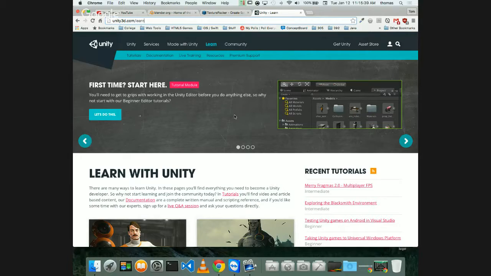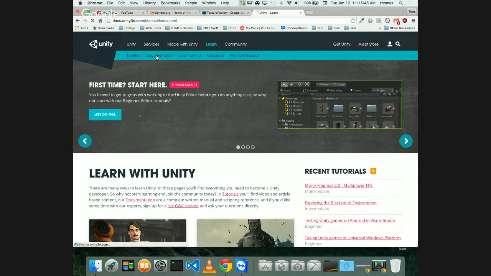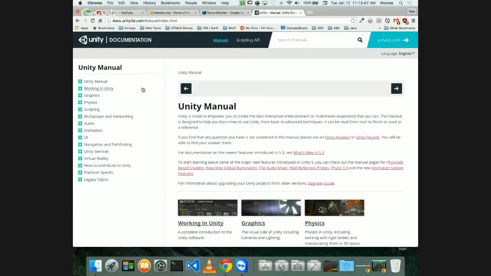Unity and Unity Learn. There's some areas here where you can get some free learning. It also has amazing documentation online. If you click on documentation, the Unity manual, that's why the book is cool and everything else, right? But everything you need is here online. All the latest and greatest things about Unity are in the Unity manual. That's one thing I really love about Unity.